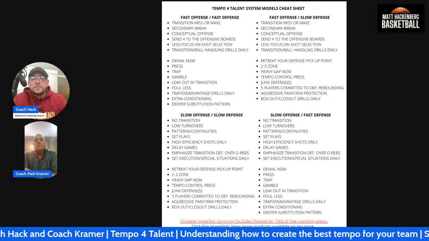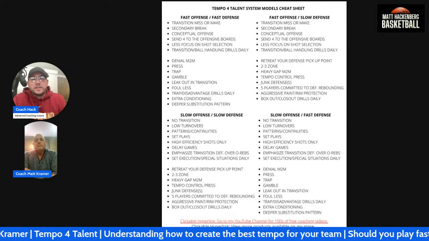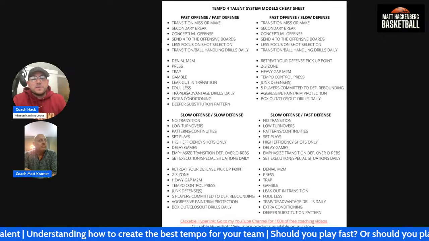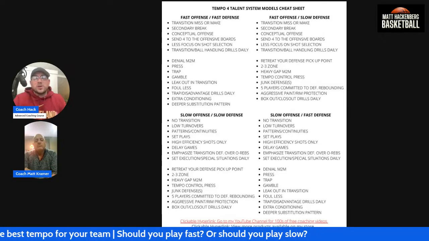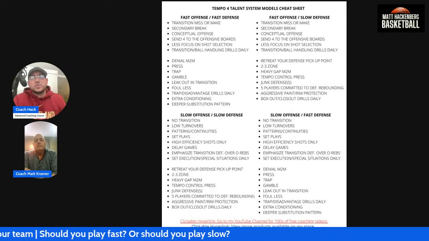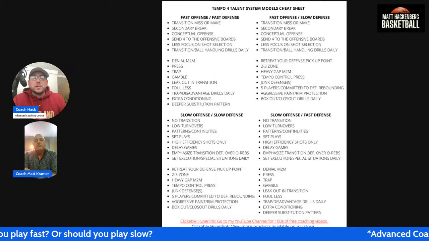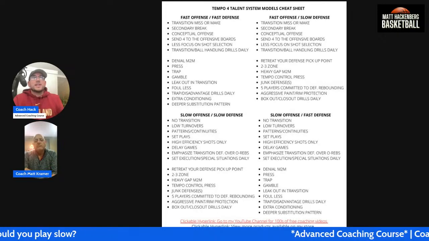And then there's examples of a fast offense with a slow defense, or a slow offense with a fast defense, or a slow offense with a slow defense. So these are all examples of some of the systems and strategies that you could use if you were trying to get to a desired style of play.